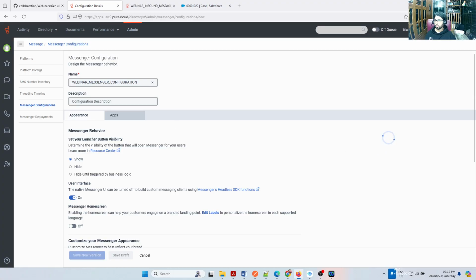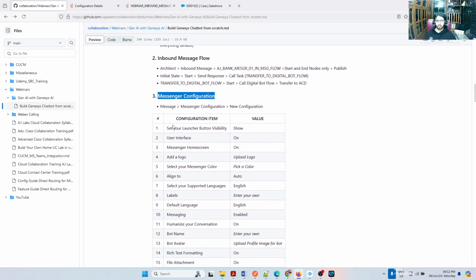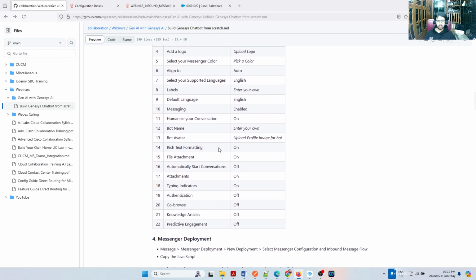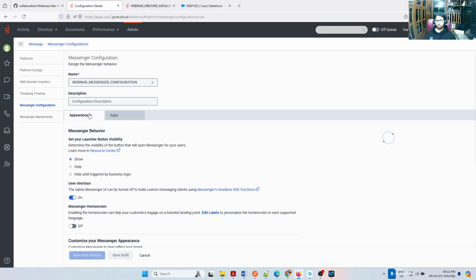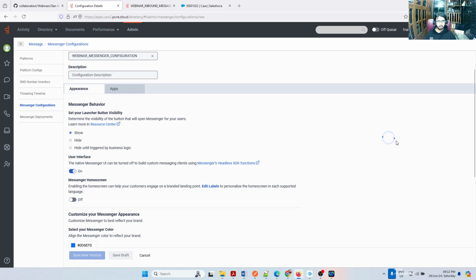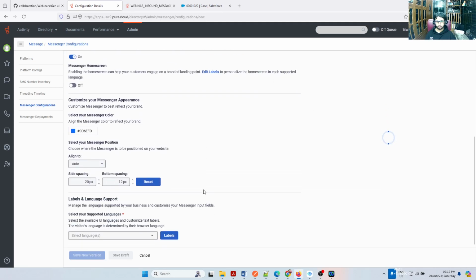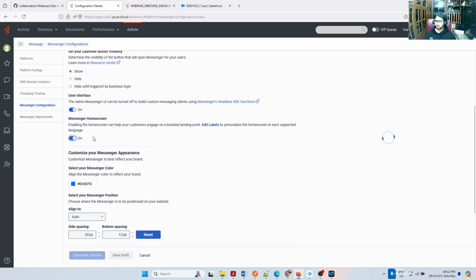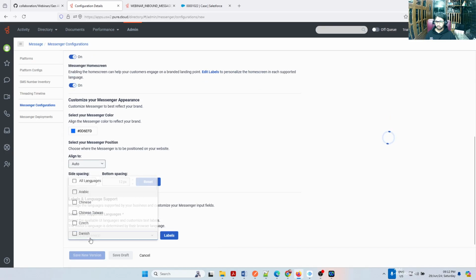Why is it still loading? Okay, so let's select few things. I have highlighted there what are the things you need to select. Set your launcher visibility button to show. These are the options I need to select. I'll go ahead and select it. It's all available in these two pages. If you go to this page and apps page, those are the settings available in the table. You can go with all default options, but for some reason I'm not able to see that. Messenger home screen. Not even getting an option to save.